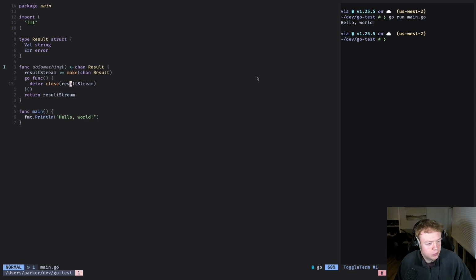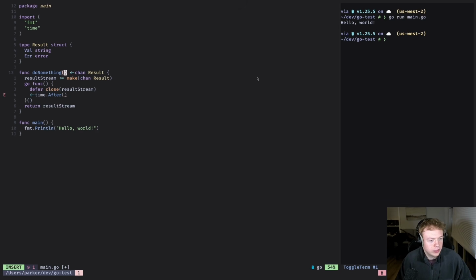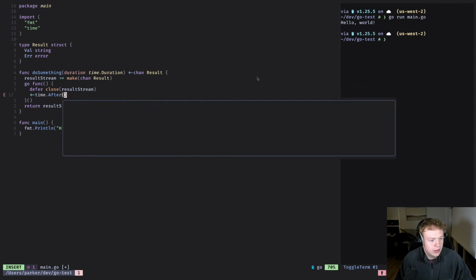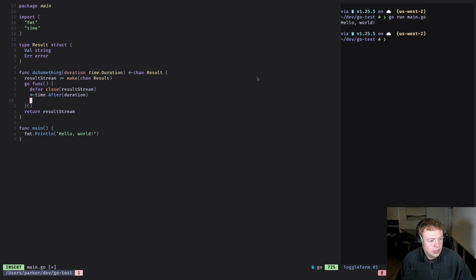So yeah, we've closed the result stream when this finishes, but what we're going to do now is this Go routine is going to block for a certain duration. So let's just call it duration, and this is a time.Duration, and then we'll pass that duration here, and then we will write to the result stream. So right now there's no way for this operation to fail. So we're going to write to the result stream a result and just the success value. So let's say do something succeeded.